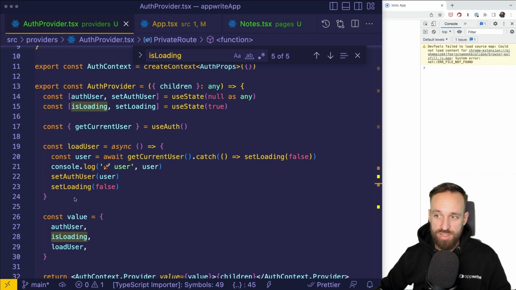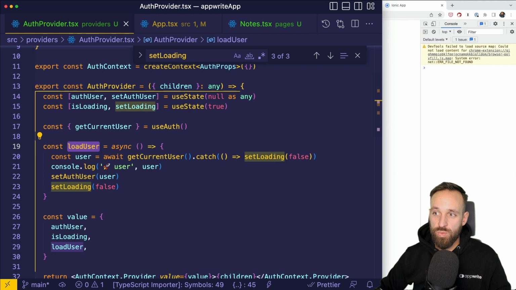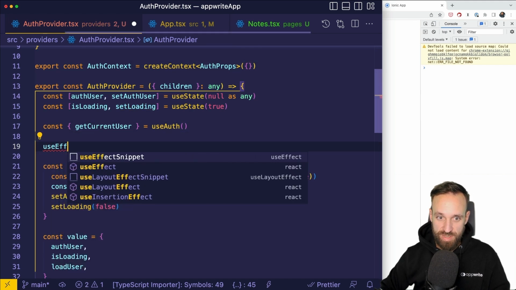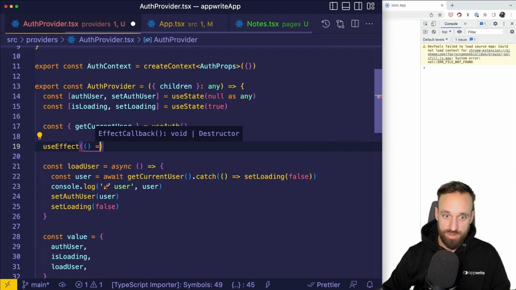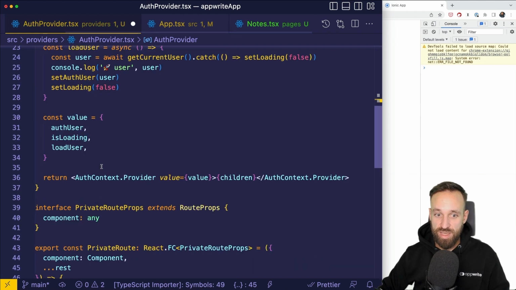Do we actually ever set it to false? Okay, yeah, we do set loading false, but we are never calling load user. Why are we never calling load user? Because we need useEffect in here. Good catch, Simon. Thanks. Load user. We're gonna just call this once, so an empty dependency array.